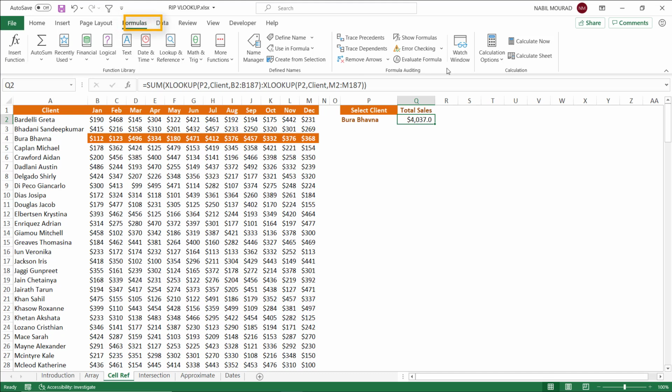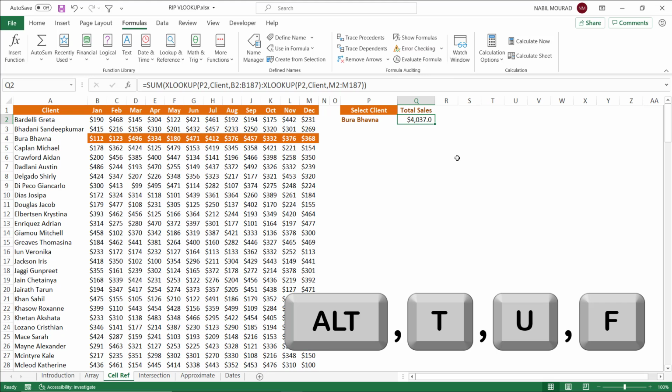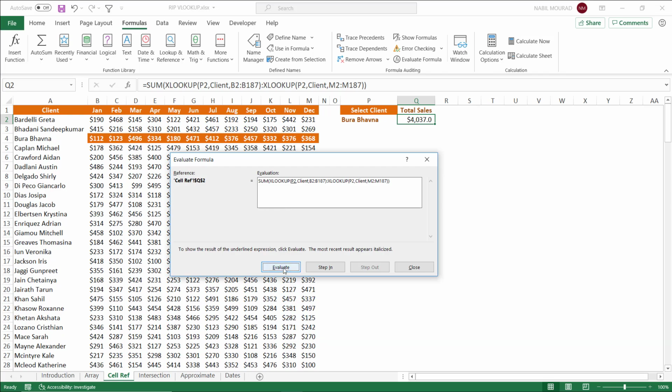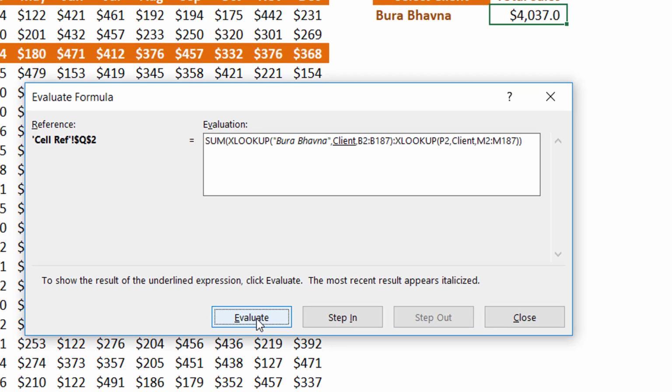On the Formulas tab, I'm going to use the Evaluate Formula. That will take me to a tour behind the scene. It will show me what's happening there and how Excel is processing this function. You can use the shortcut Alt-TUF, and here is the Evaluate Formula. P2 is underlined, so when I hit Evaluate, Excel is replacing P2 by its value. So I'm going to hit Evaluate 3 times, and look at that.